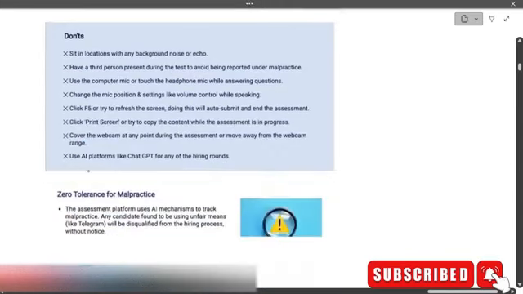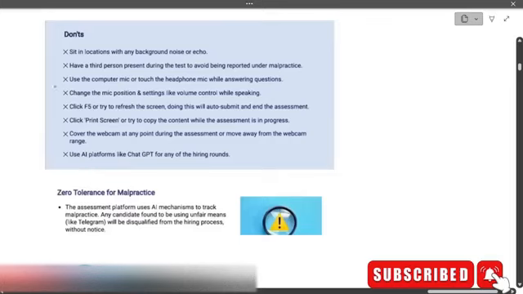Okay, so you have to allot 60 minutes properly. You will not be able to stand up in between, so if you want any water or something, you can take it beforehand. There are some don'ts which you should not do while giving the exam. Sit in locations with any background noise or echo. That should not be done. Have a third person present during the test, to avoid being reported under malpractice. So you should not try any malpractice. There should not be any person beside you or around you, because this is a camera proctoring exam.